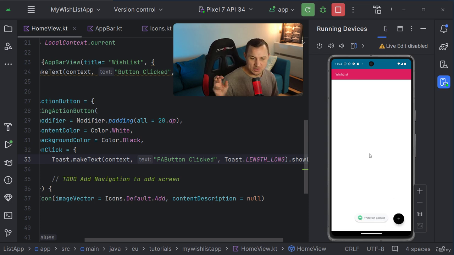So now we know that this button works, and now we can go over to the next step where we navigate to a different screen. Now, well, before we actually navigate to a different screen, we need to set up that screen. All right. So yeah, let's do one after the other. See you in the next video.